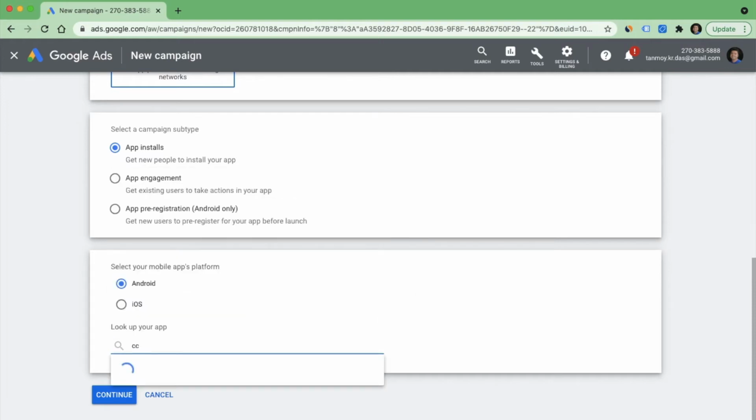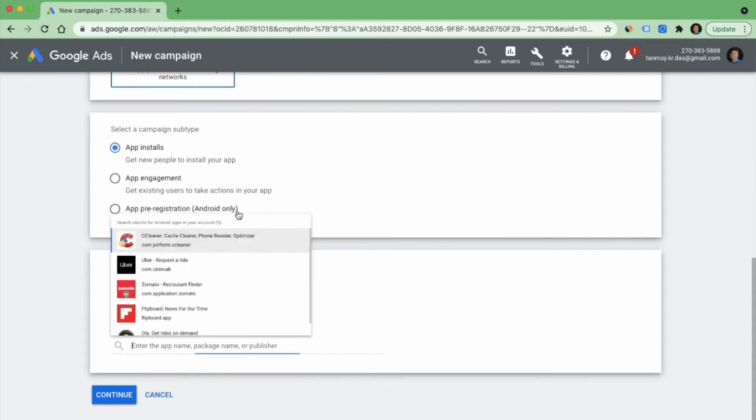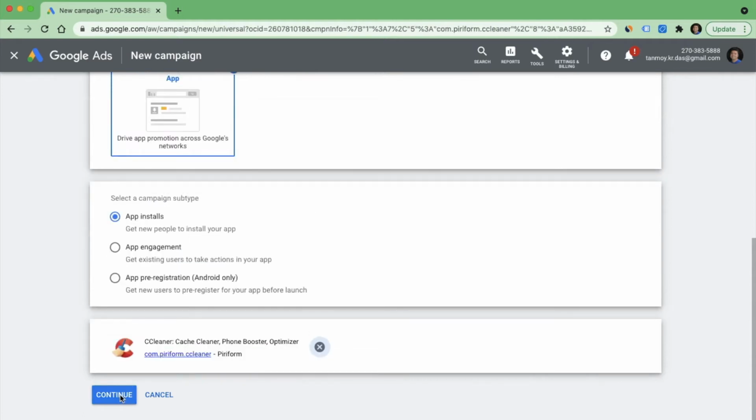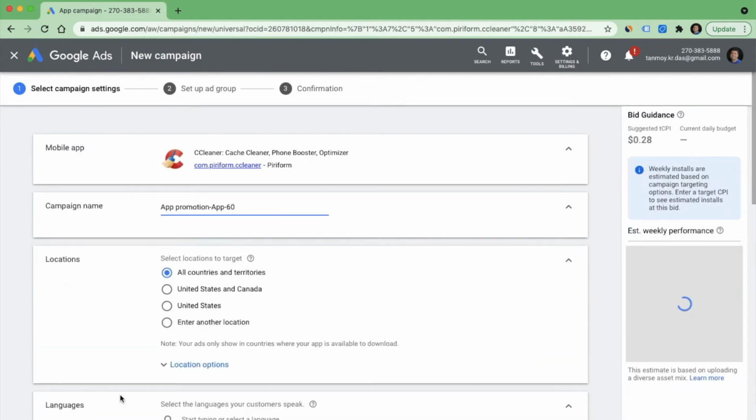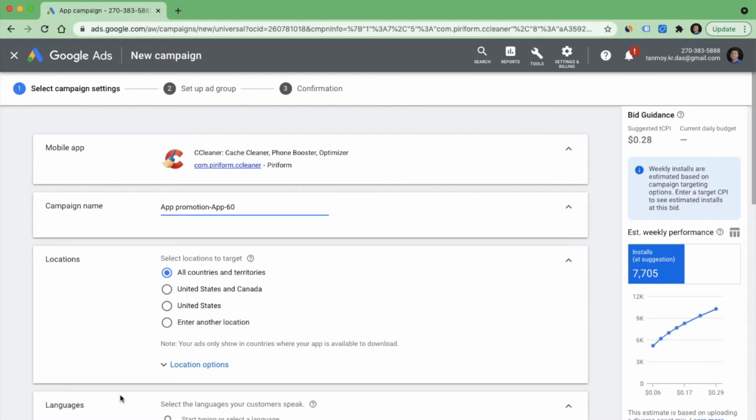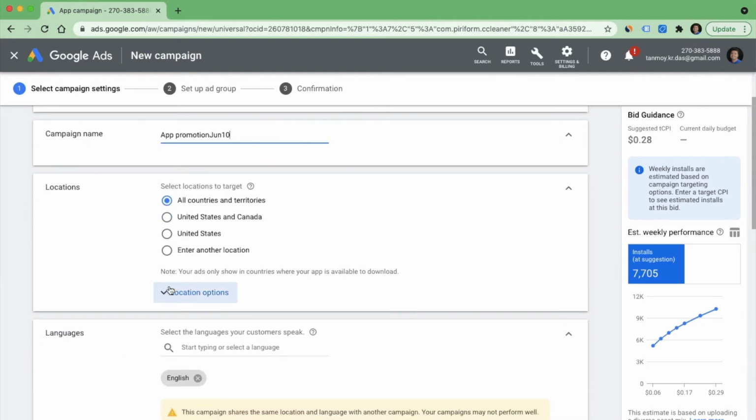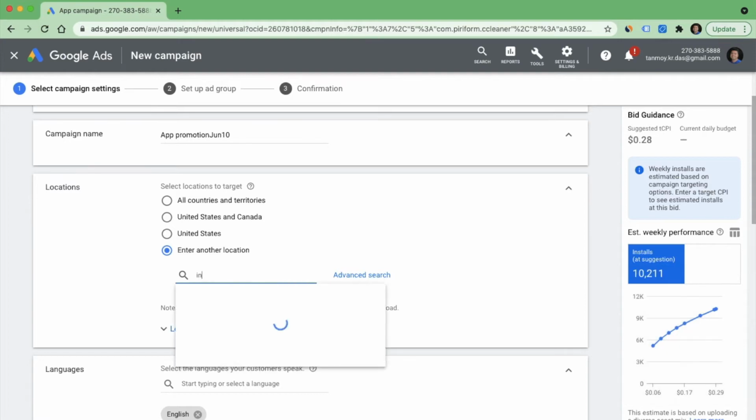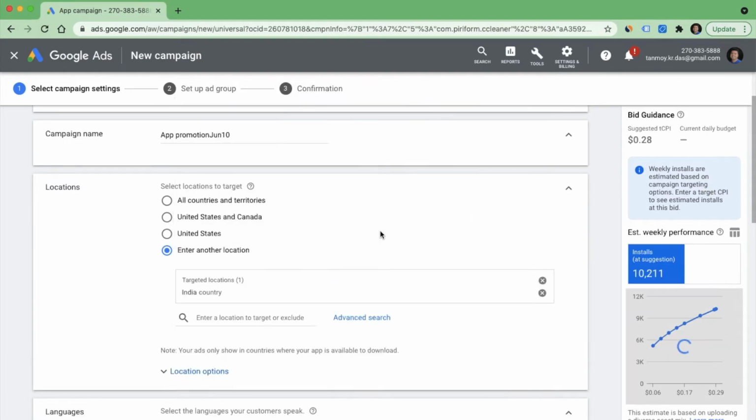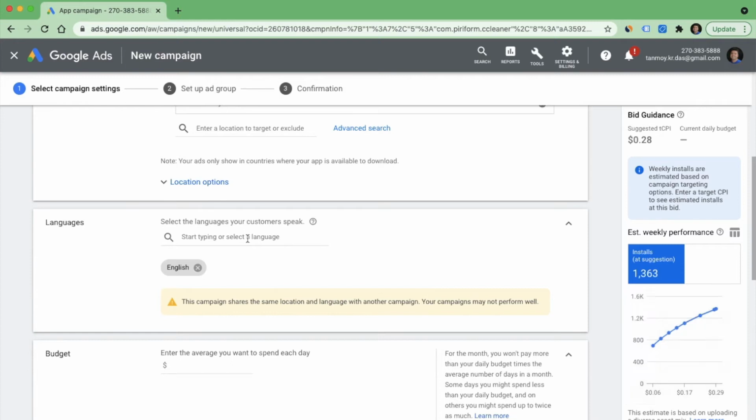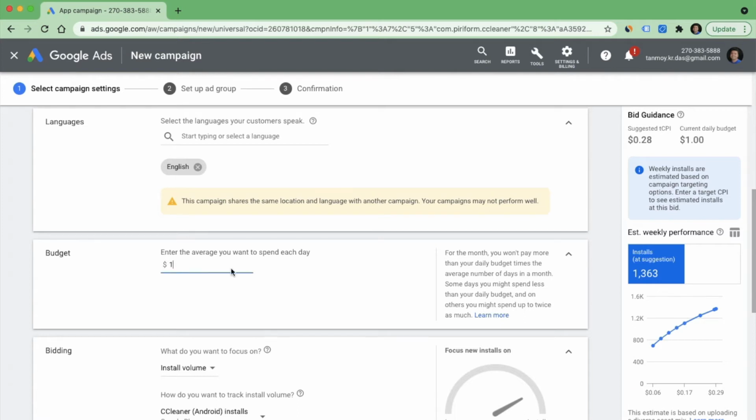So for this particular session, I am going to choose this particular app, and we'll continue with this. The process is going to be pretty simple, wherein you have to fill up all the information regarding the campaign. You can start by giving the campaign name. You can choose your location targeting, the geographical location. You can also give your language selection of the customers, what they speak. You can give the budget for this campaign.